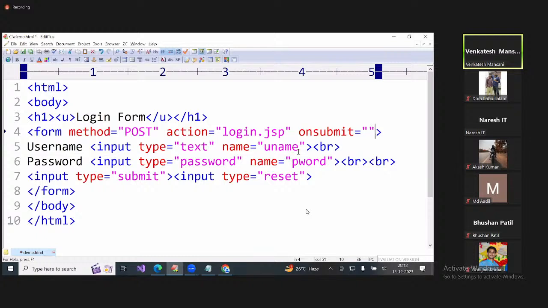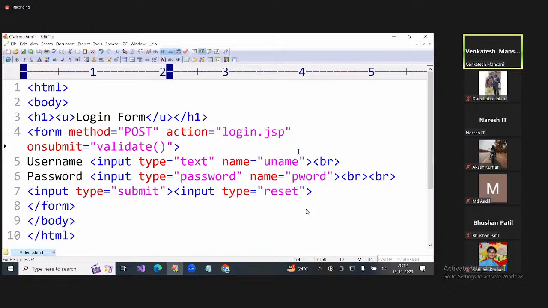Window events, key events, mouse events, form events. Four categories of events I taught. But examples I didn't give. Only one click I gave. But in place of click, different events you can write, different functions you can write. Writing the program is the same. Now onsubmit. When the form is submitted, one function I want to call. Suppose validate is one function. This function I want to write.